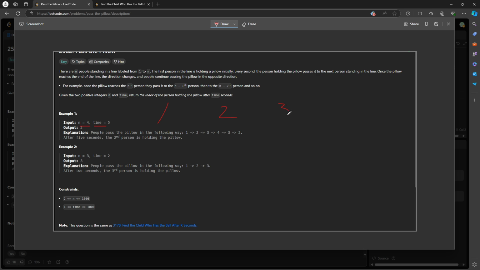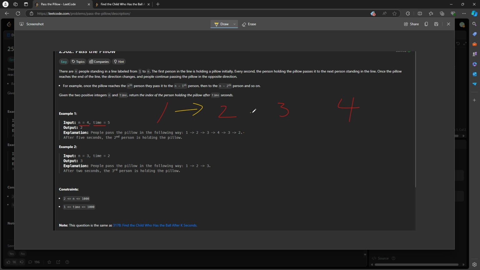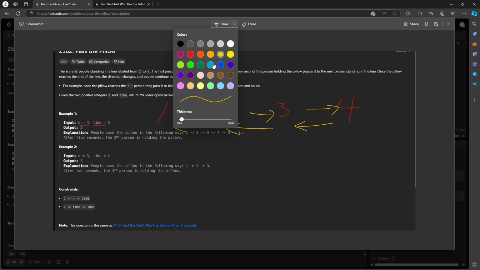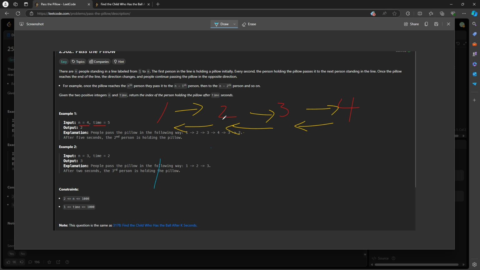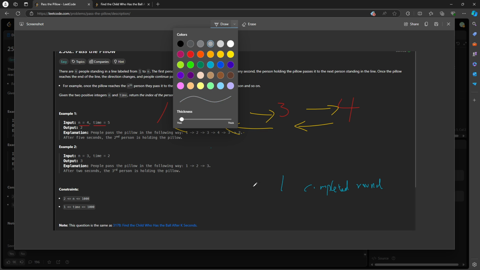1, 2, 3, 4. So you can pass the pillow from 1 to 2, 2 to 3, 3 to 4, 4 back to 3, 3 back to 2, 2 back to 1. So this is considered one completed run.